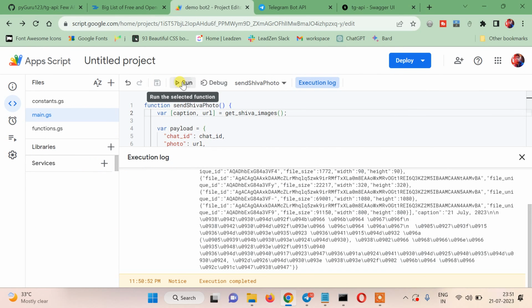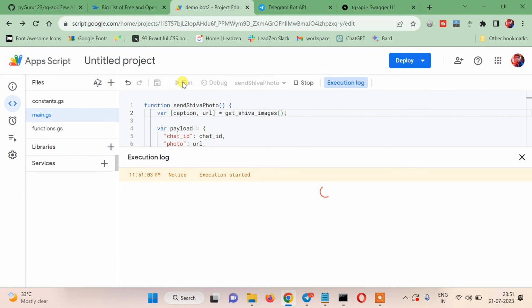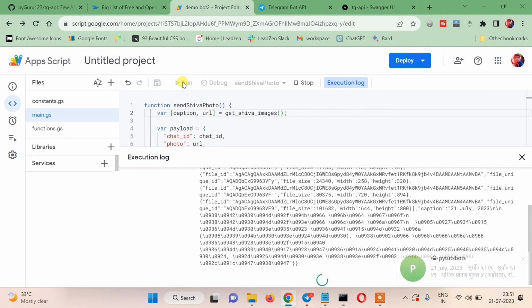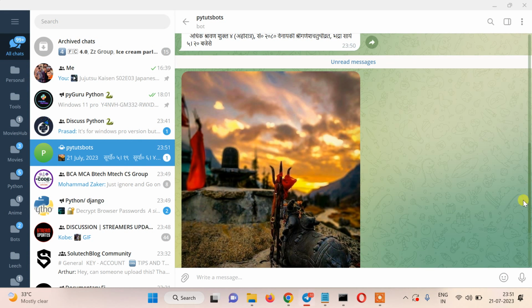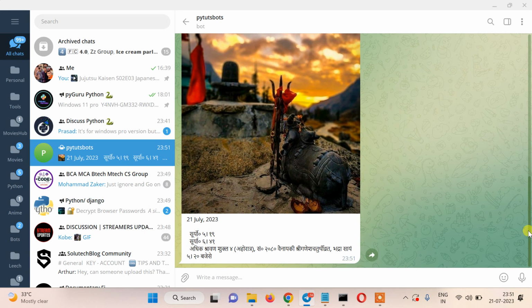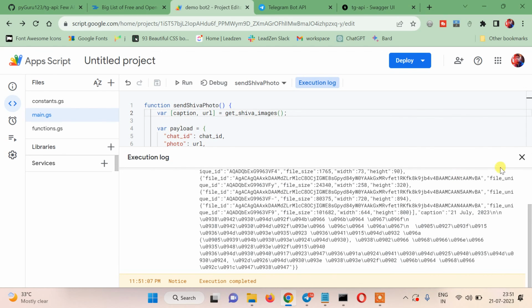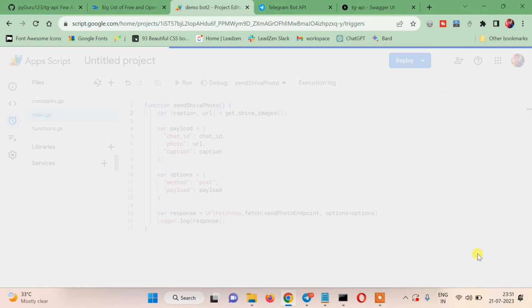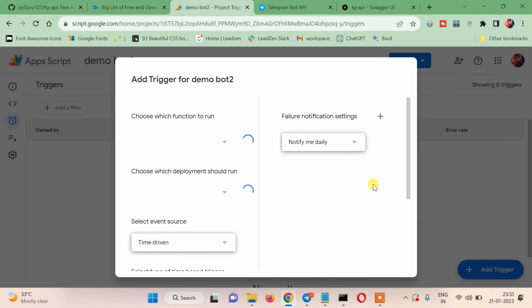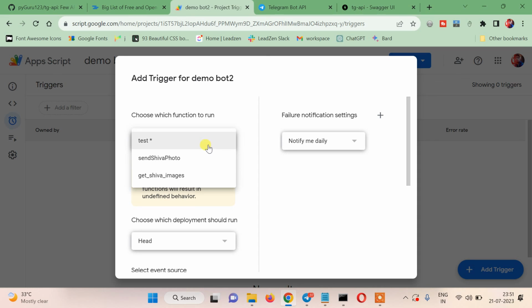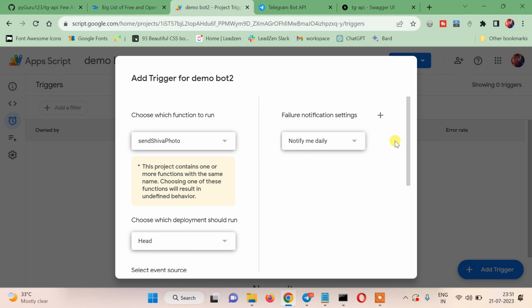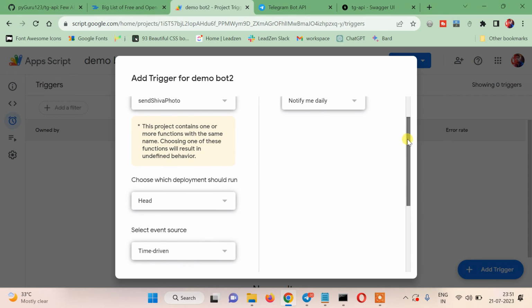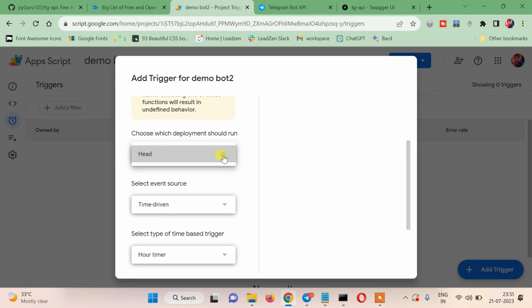You can try once again, and let's see if it's sending one more image or not. Finally, the last thing that remains is to schedule this bot. Again, it just sent me this image along with this text. Looks good. Now let's see how we can schedule it. Actually, it's very easy. You just go to triggers here. You need to create a trigger. We have this function, sendSivaPhoto. Then here the deployment should be head. Just keep it head. Here it should be time driven.